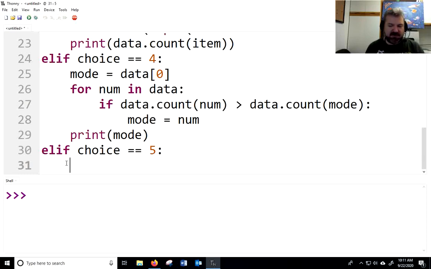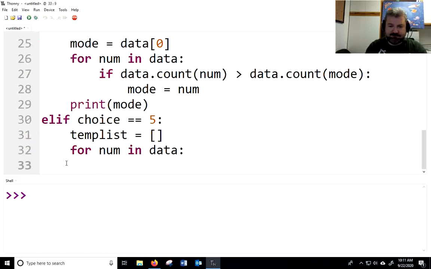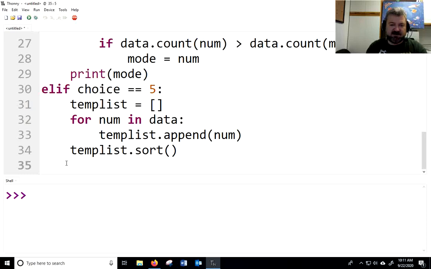So what I'm going to do is make a new list called temp list. And I'm going to say for num in data, that's going to loop through every number in data, temp list.append num. So it's just a temporary thing. We need to do this. So we're going to copy all the data from our data set over to some temporary list. Then I can say temp list.sort. That's a method, right? Now that I've got it sorted, I can actually print the middle number.